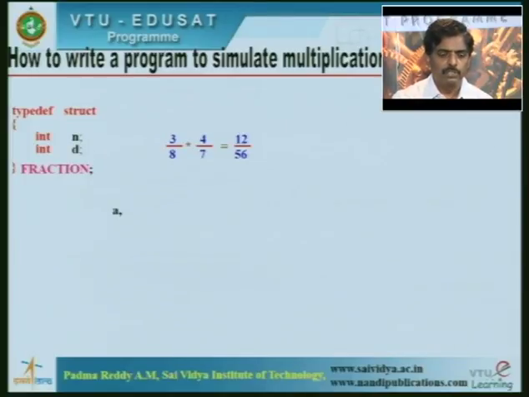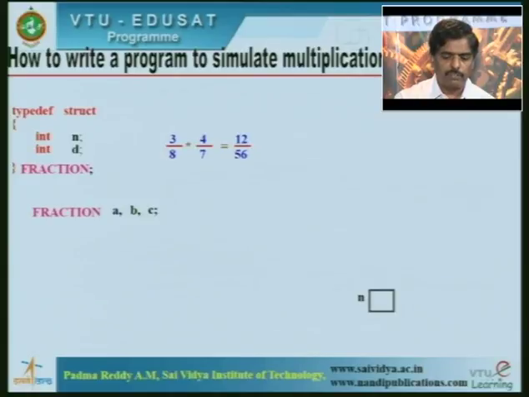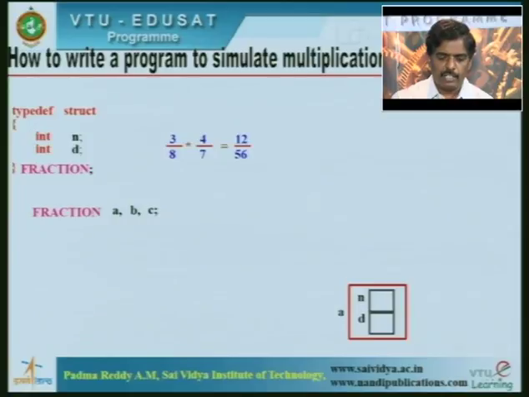So here we require how many variables? 3 variables. So I write a, b, c are of type what? Fraction. ABC is of type fraction. Now memory will be allocated for A, consisting of how many fields? 2 fields. One is numerator and another denominator. And the entire block is identified by the name A.